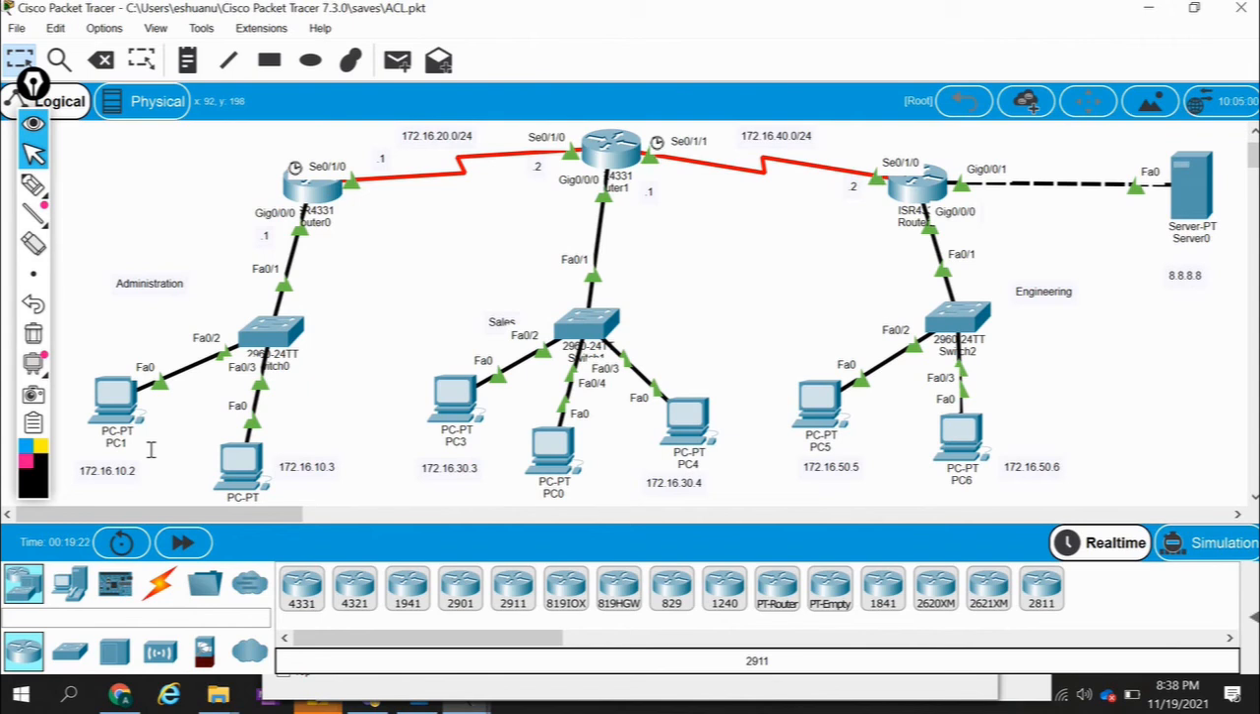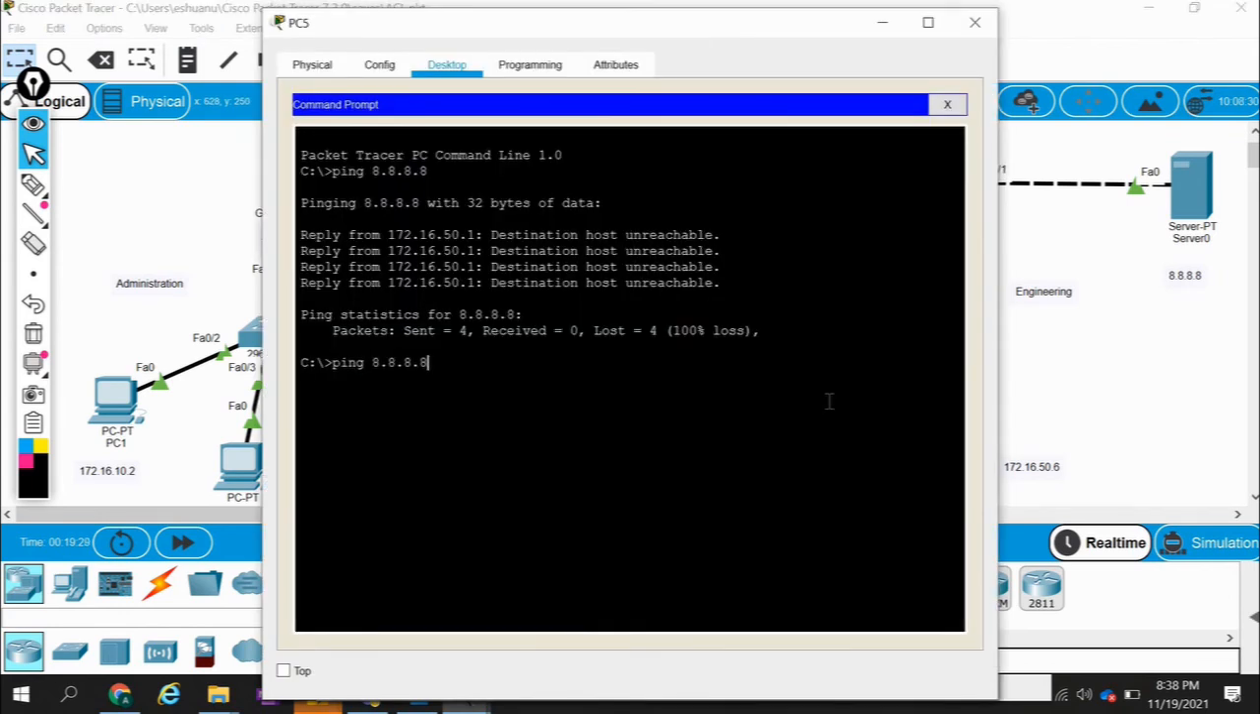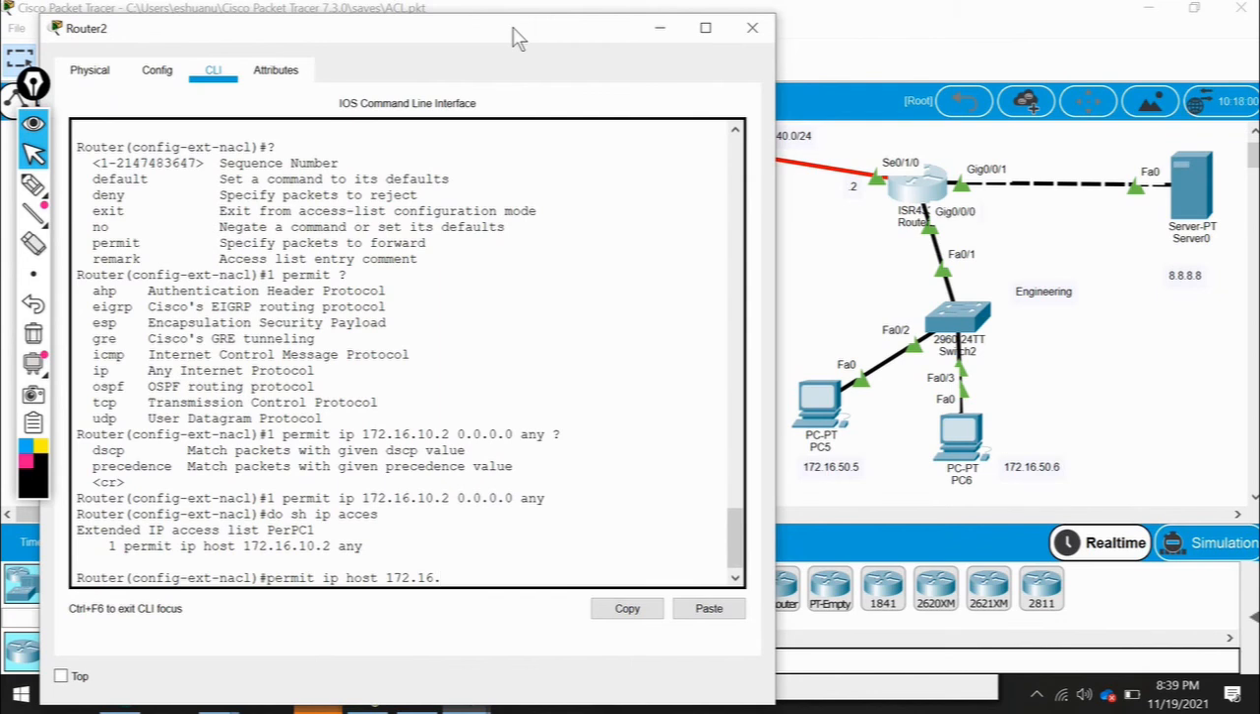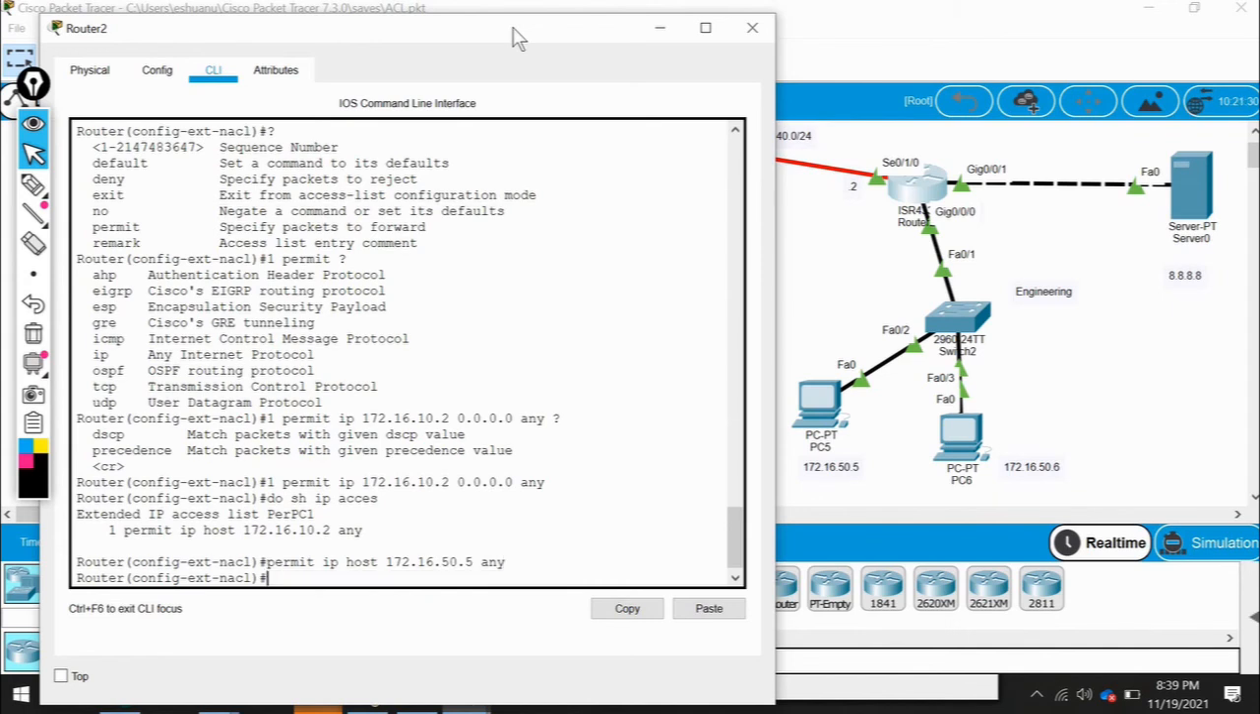So now if by chance some other manager comes and says that I want to allow this host as well, right? This time 50.5 cannot access the internet. So what we are going to do, we are going to modify this access list, and we will add one more statement like permit IP host 172.16.50.5 and any, right? So we now have two statements.